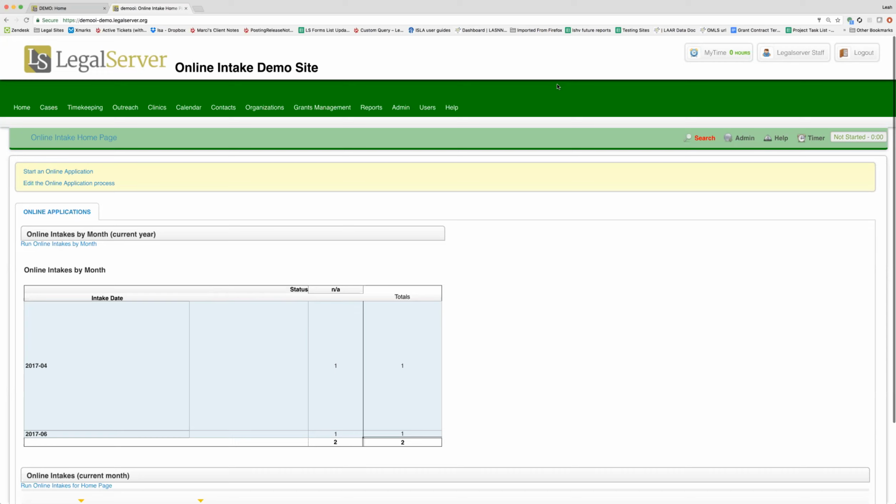The reasons for having a separate instance of LegalServer to host your online intake are, number one, security. So unlike regular LegalServer intakes that require a username and password to log into your regular site, online applications are intentionally exposed to the public or whoever you decide to give that link to, the direct link, and they accept data from anyone. So if there's a problem with an online intake site operation or security, it's not going to affect the operation of your regular instance. And it greatly reduces any security implications for your regular site.